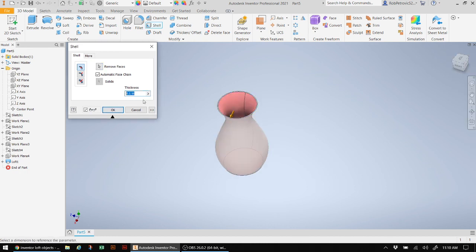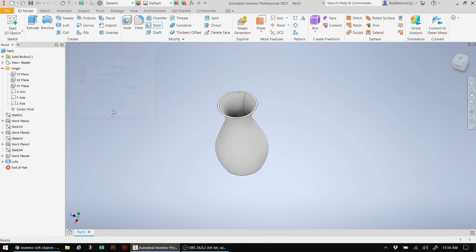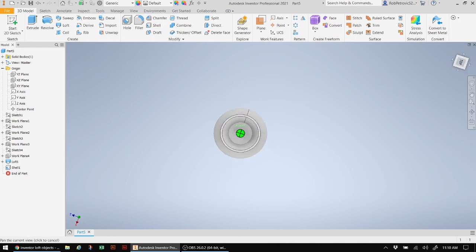If I find 0.1 a little bit too thin, I can increase this to 1/4 inch and click on OK. And there you go, I've created a vase very quickly in Autodesk Inventor using the loft command as well as the shell.